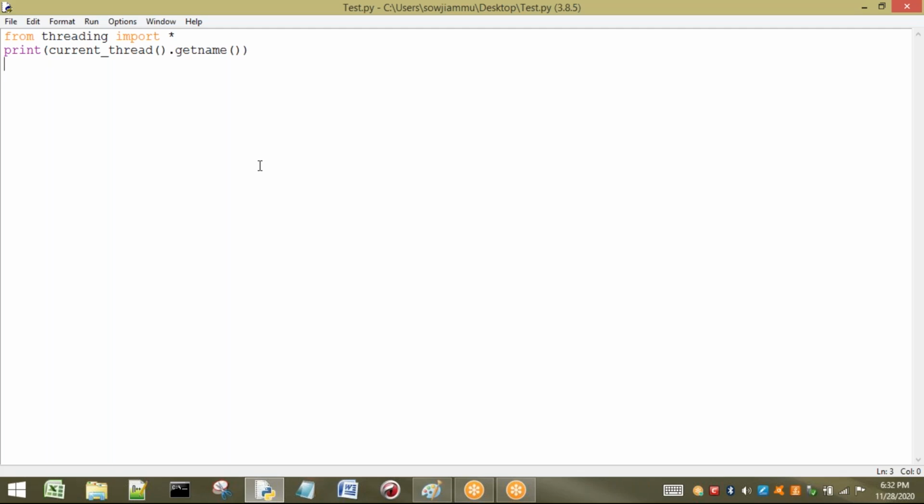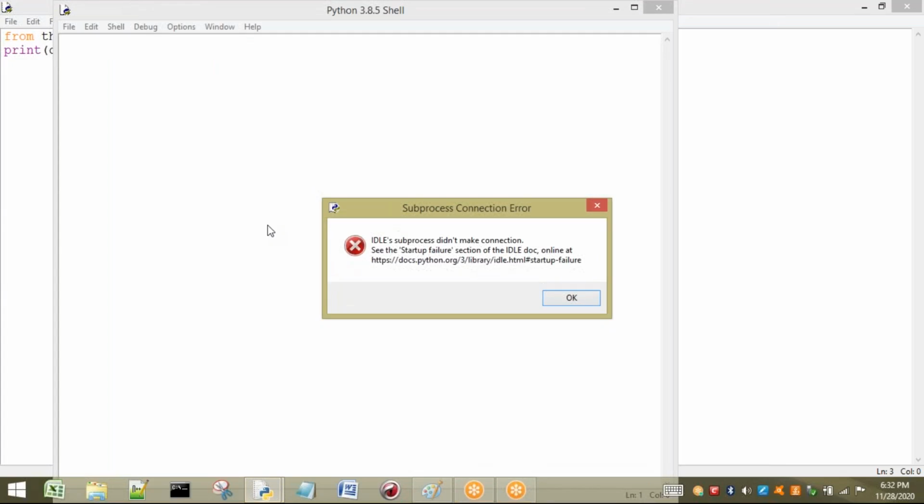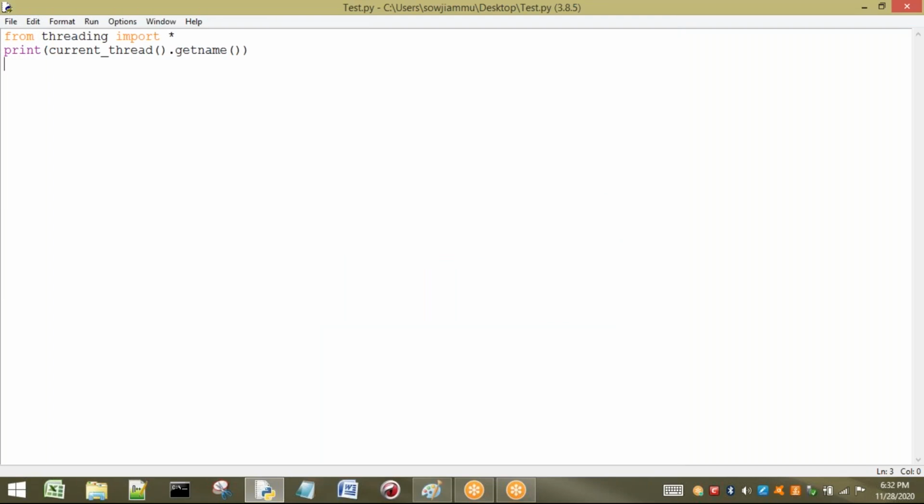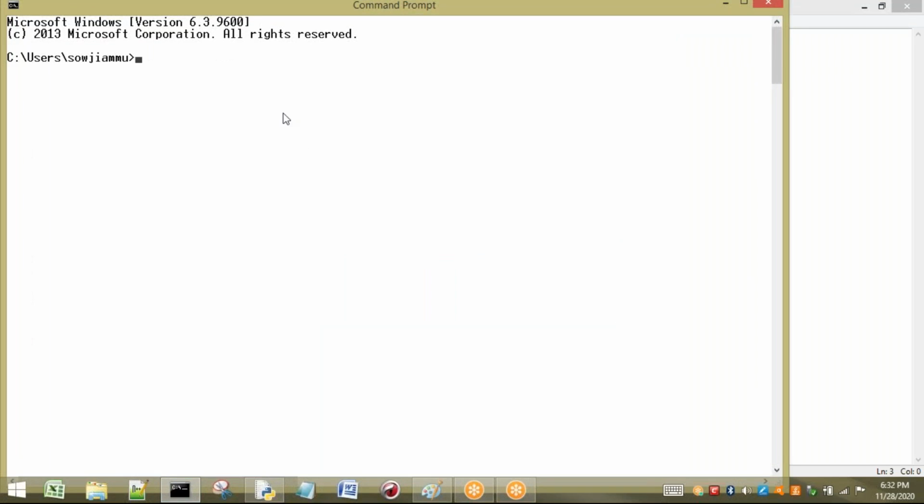So you can see the output of this program. What will be the output? We are going to get main thread. Okay, one minute. Here we are having some problem with our shell, so I will go to our command prompt.